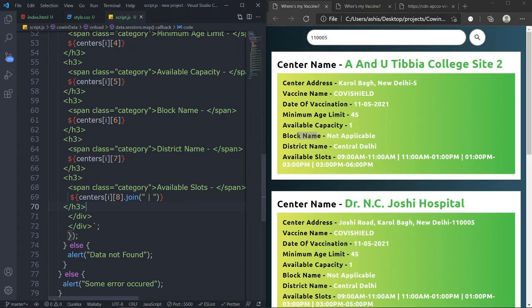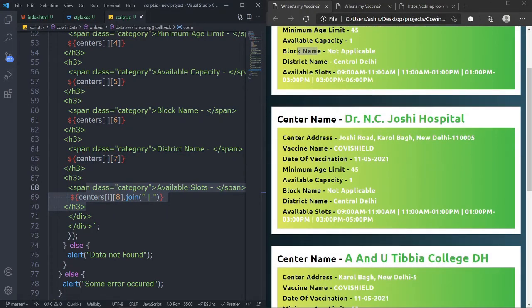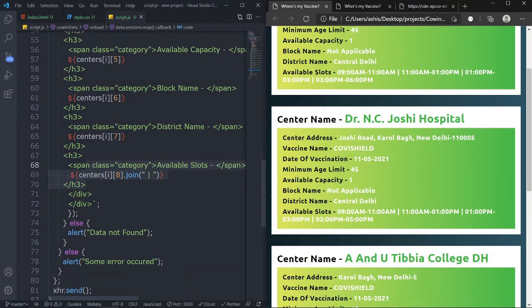And the last important thing is, in this available slots, you can see that the slots will be coming in an array. But I don't actually want them in an array. I want them to be separated by this single line. So what am I going to do? I'm getting that slots, and in that slot absolutely it's an array, and after that I am joining them with this, nothing else than that.